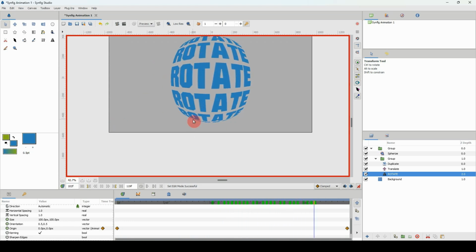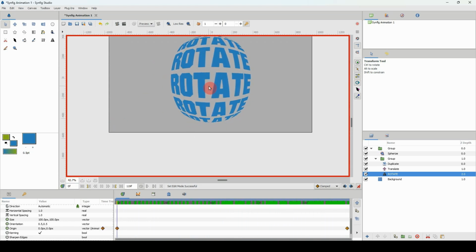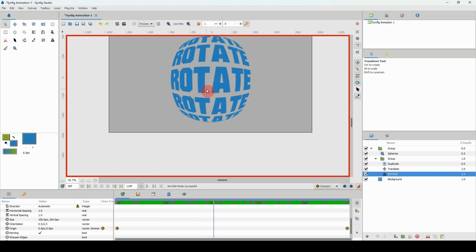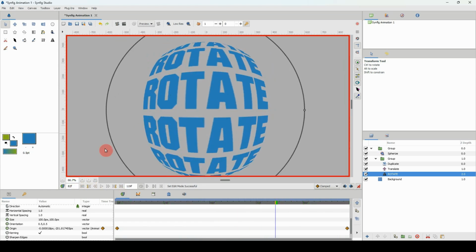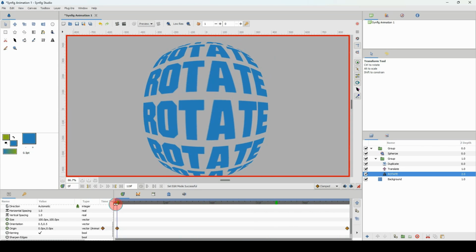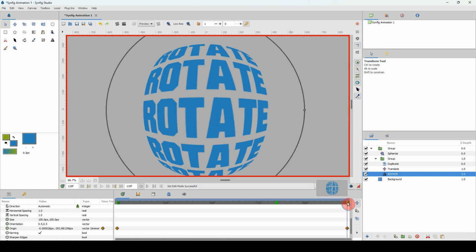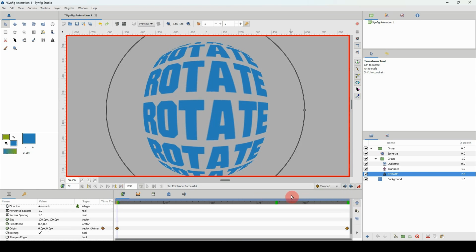So we already have the rotation going on, but we want to make sure that it loops perfectly. Currently it seems to be looping perfectly, but just in case yours isn't, you want to make sure that on the first keyframe, the position of the text is the same as the very last keyframe. And actually it doesn't loop perfectly. If you notice here, the text is up a bit.